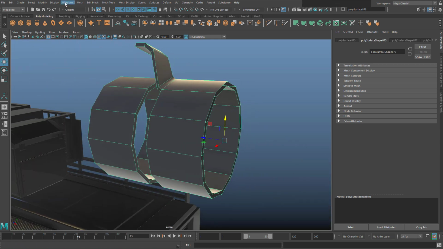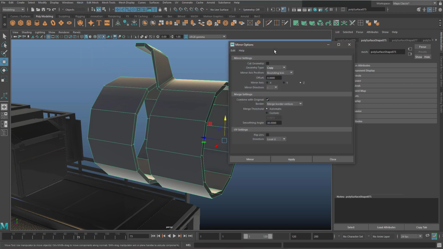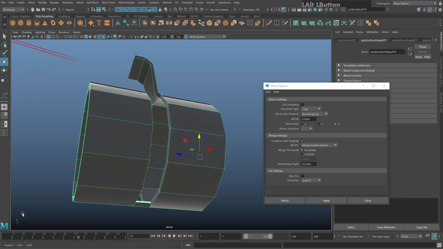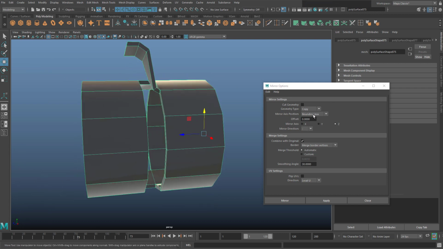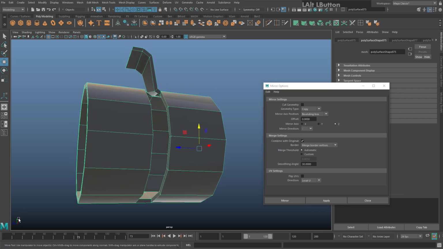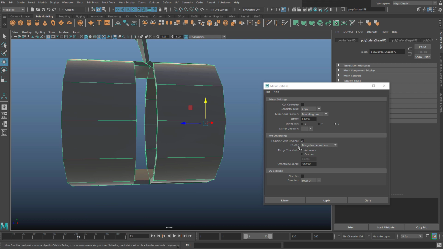Now that's done. To mirror it, go to Mesh, Mirror, options box for Mirror, and make sure your settings are exactly like mine, but that you pay attention to the compass at the bottom left of your screen. So mirror axis position needs to be set to bounding box. Change the mirror axis to, I can see my Z axis is going that way. So I'm going to do Z, and I have to do minus because I want it to go this way. So I'm going to do Z minus. Yours may be different. And then set it to merge border vertices if it isn't. Make sure this is all the same, and then go ahead and hit mirror.